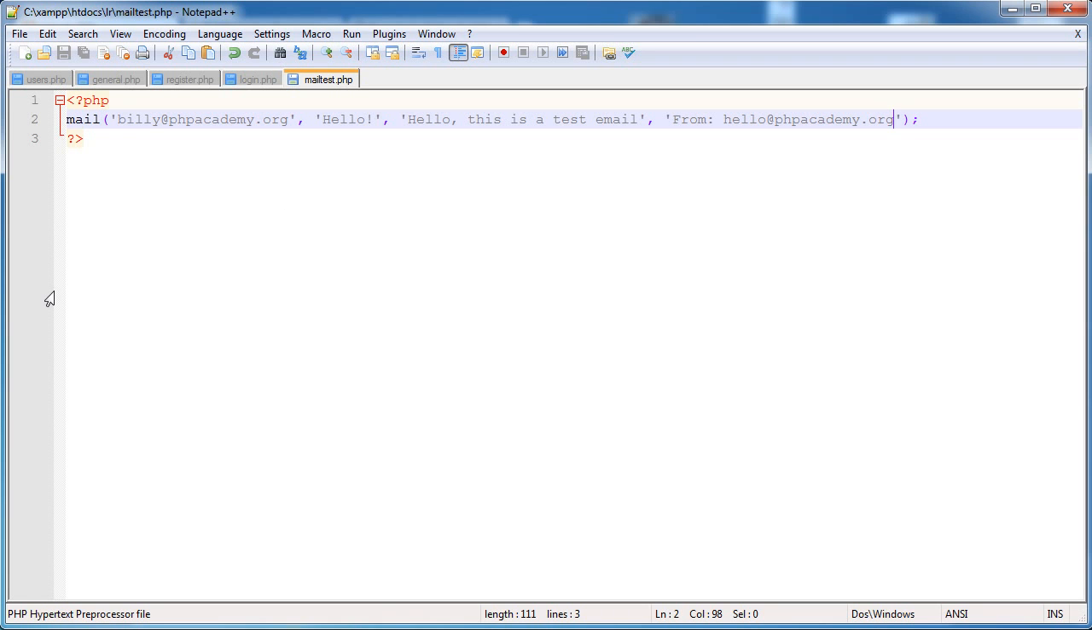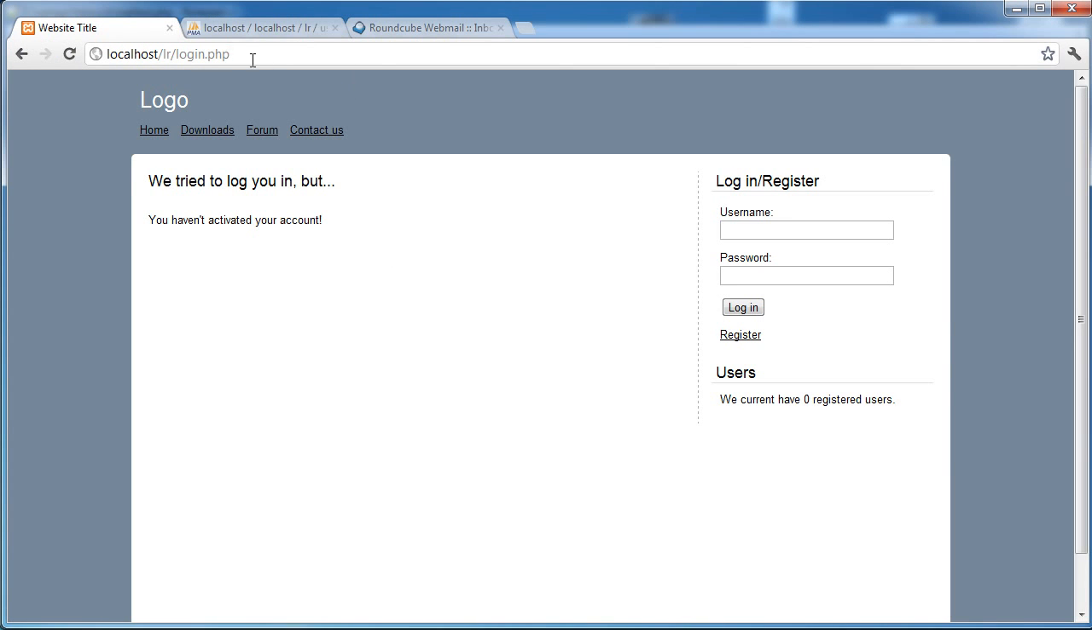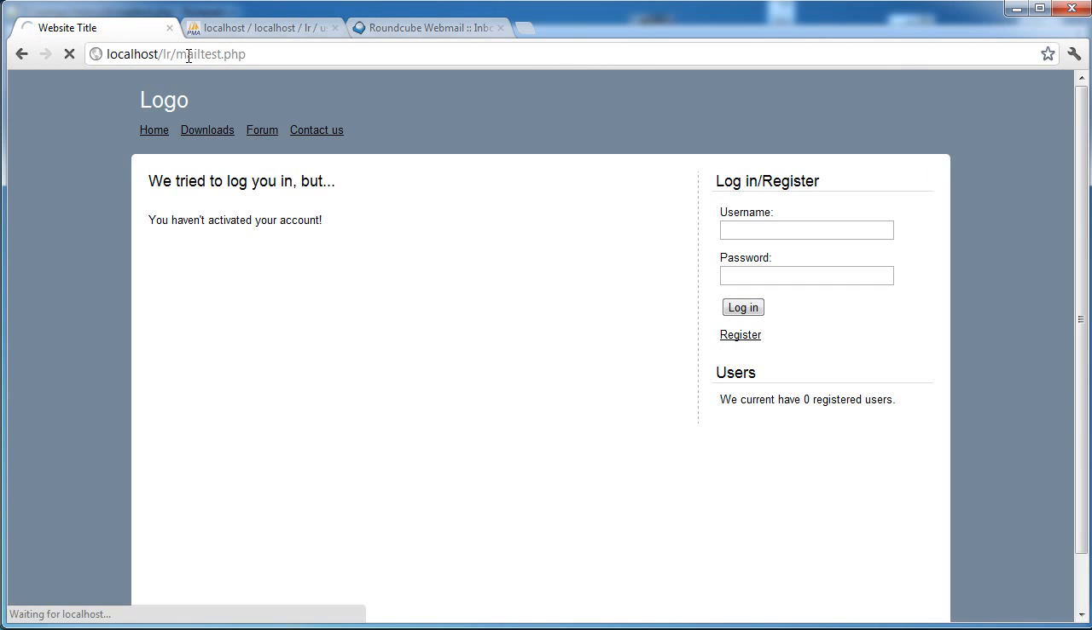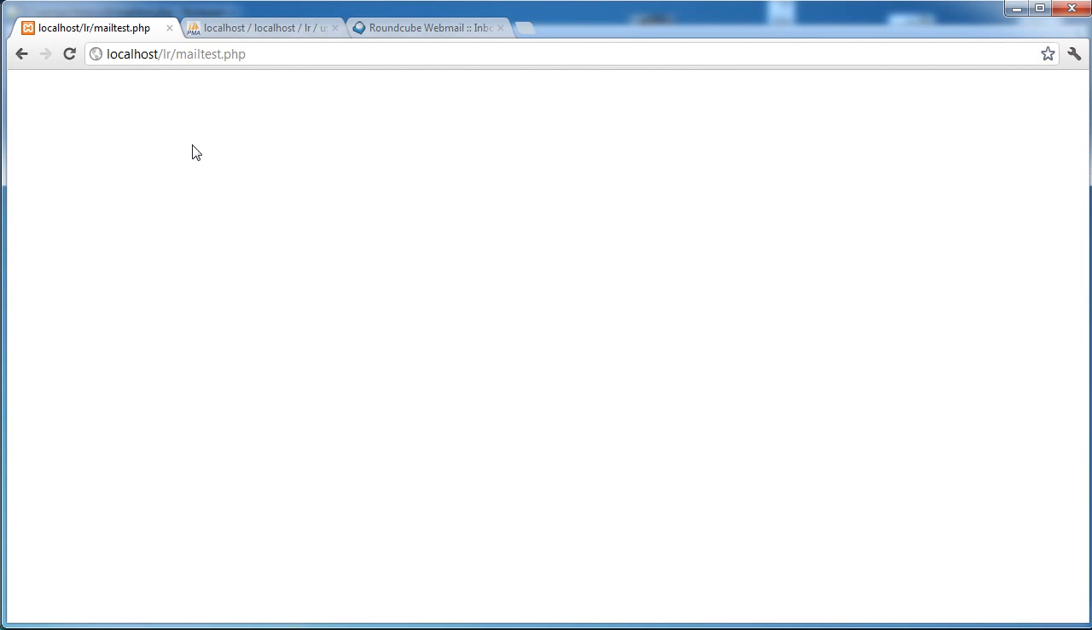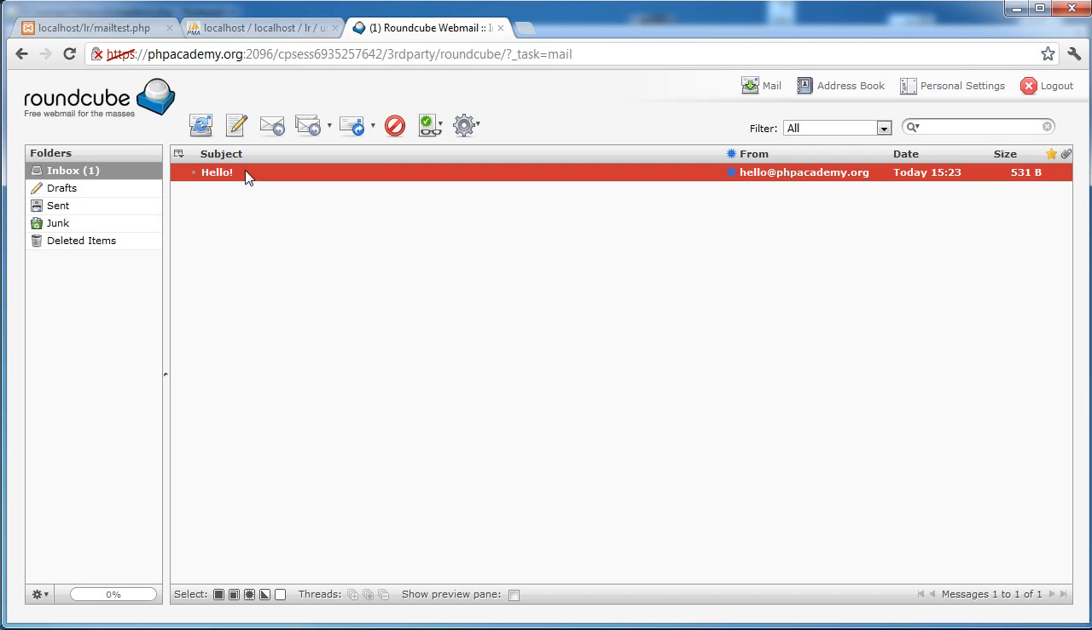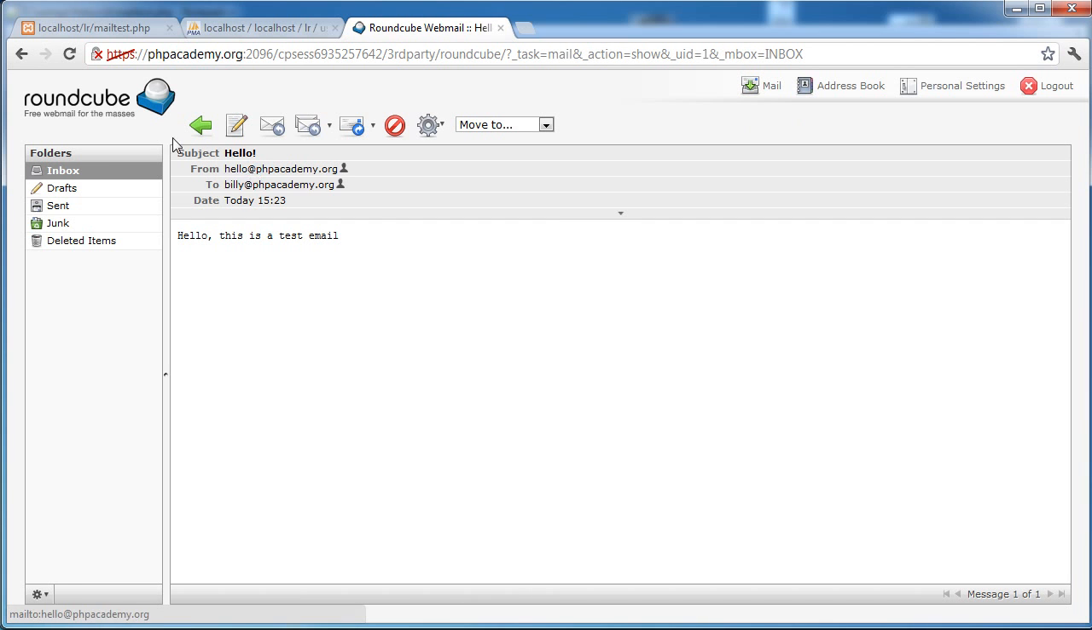So when I run this script, we're going to send an email to this address with this subject, this body, and this header, which will say from. So let's go ahead and check this out. mailtest.php, and everything seems to have not worked, but no errors have been returned, and when I refresh the email account here, I'm logged in to my email, and this is external email as well, I have this email, and that's been sent from my PC, and you'll see there it's from hello@phpacademy.org to this email account, and hello, this is a test email.